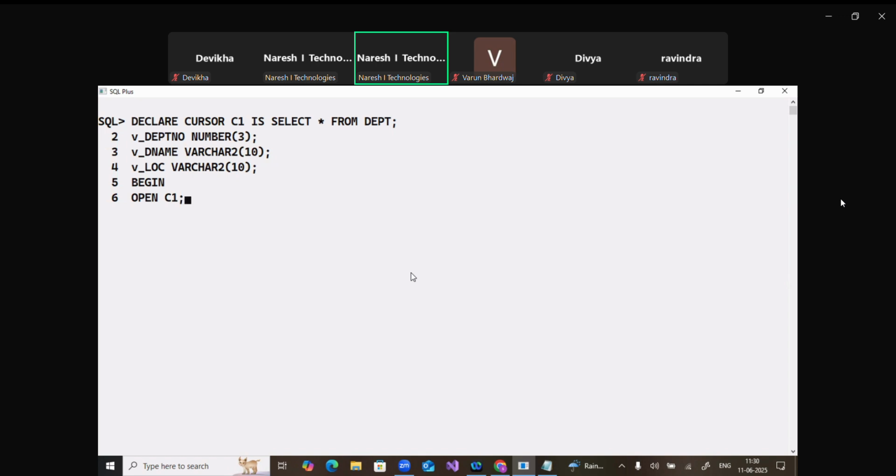But if I directly use fetch, what is the problem we identified? The fetch statement will fetch only a single row. So that's why I'm using the simple loop syntax now. Inside the loop, you can use FETCH. Fetch from C1 and store into the corresponding variables we declared. Those variables you have to give.